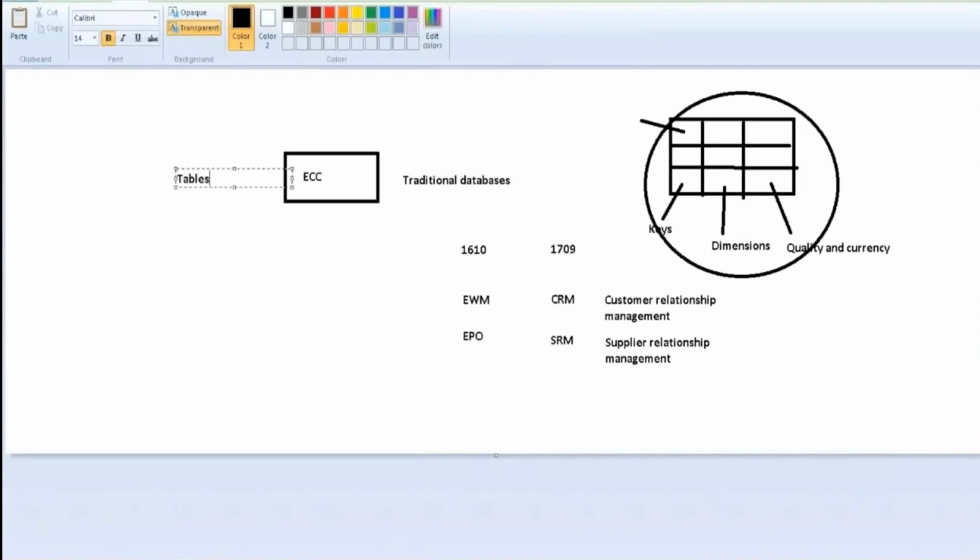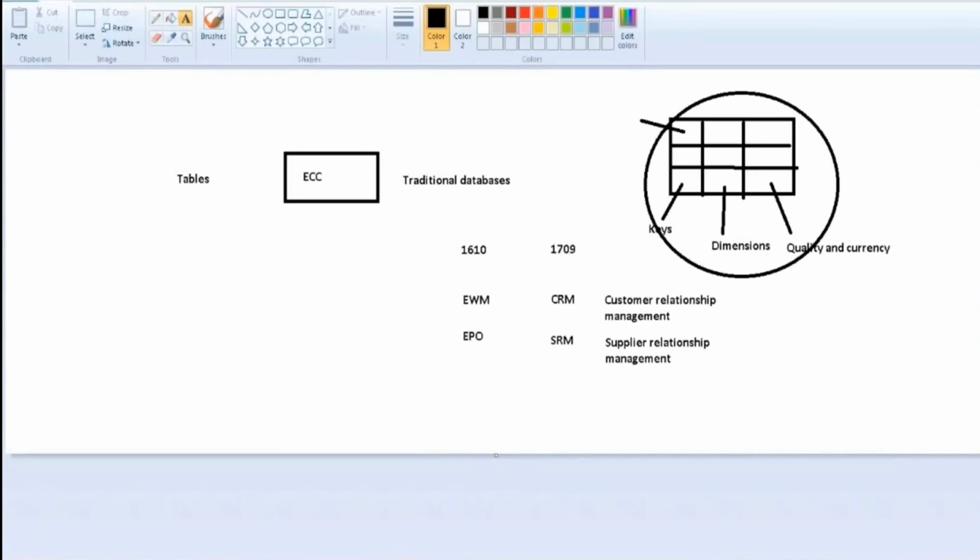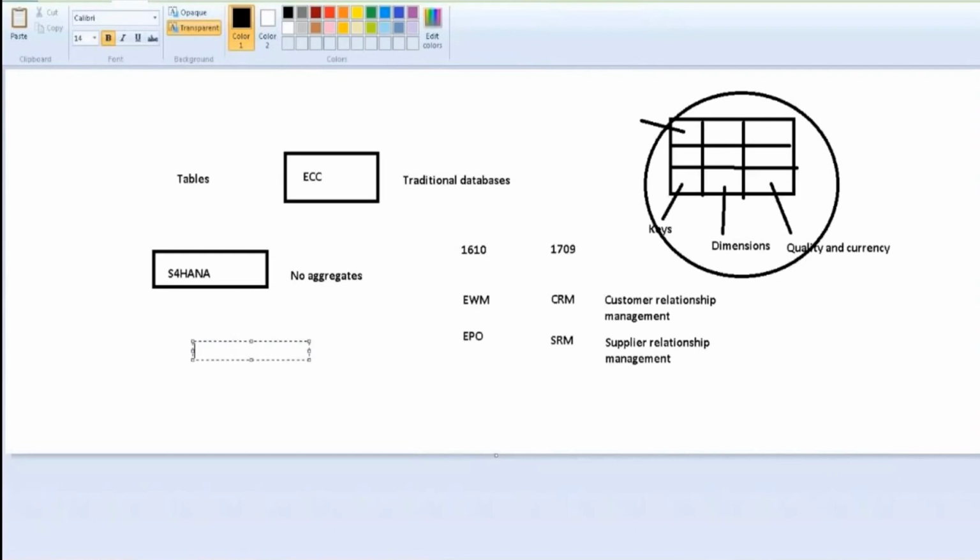Now in S4HANA, there is no concept of aggregate, so the aggregate concept is completely eliminated in S4HANA. There are some tables which combine multiple tables into a single table. Like in S4HANA, you don't have any aggregates.